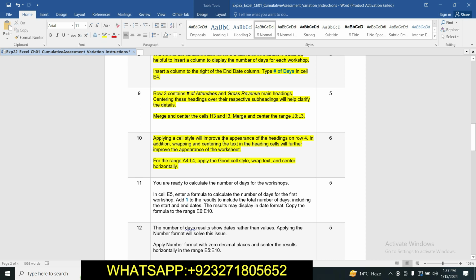Applying a cell style will improve the appearance of the headings on row 4. In addition, wrapping and centering the text in the heading cells will further improve the appearance of the worksheet. For the range A4 to L4, apply the Good cell style, wrap text and center horizontally. We have to just format this range A4 to L4 by applying Good cell style, wrap text and center horizontally. Select the range A4 to L4.